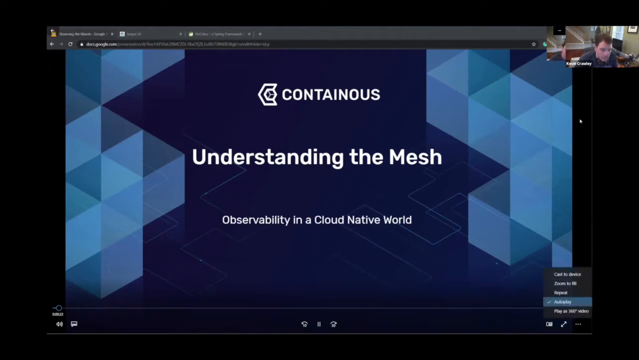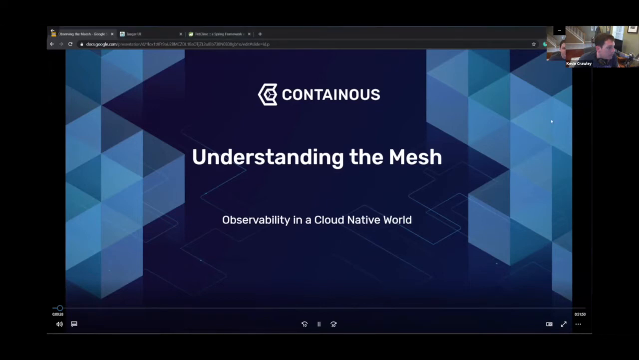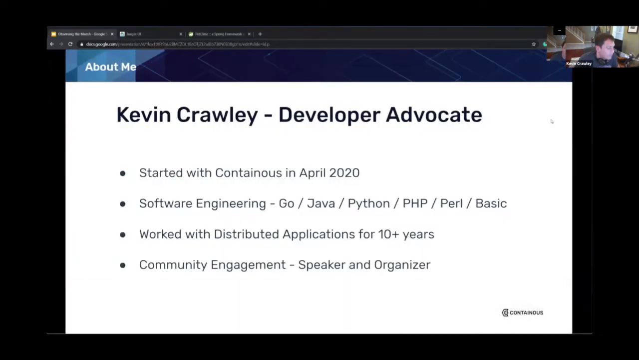Now, before we get started, I'd like to take a moment to introduce myself as well as Containous. So my name is Kevin Crawley, and I am a developer advocate for Containous. I started in April of this year. Prior to that, I worked for Instana, where I was also a developer advocate. If you're not familiar with Instana, they are an APM/monitoring company. My traditional background is in software engineering.